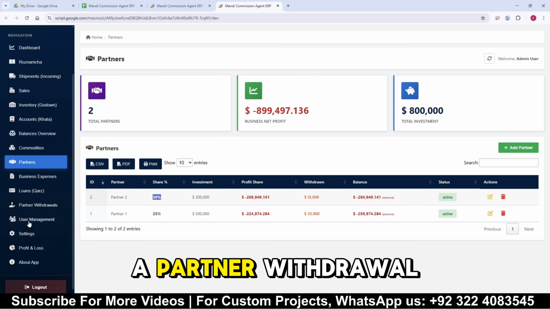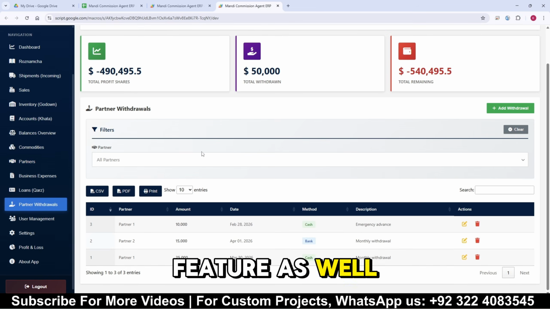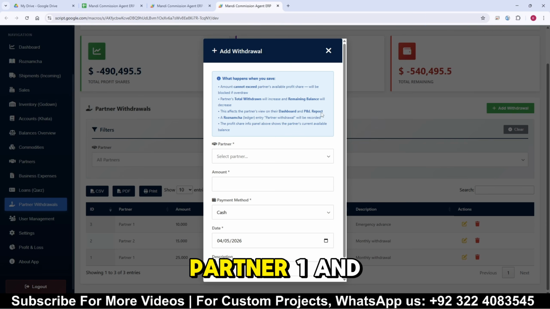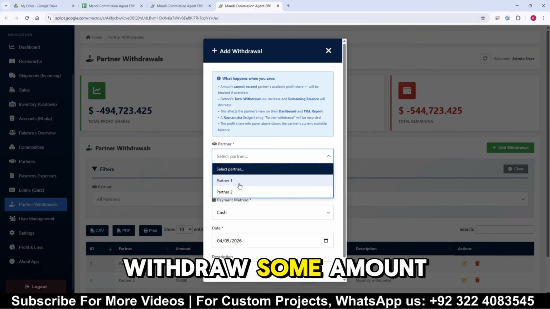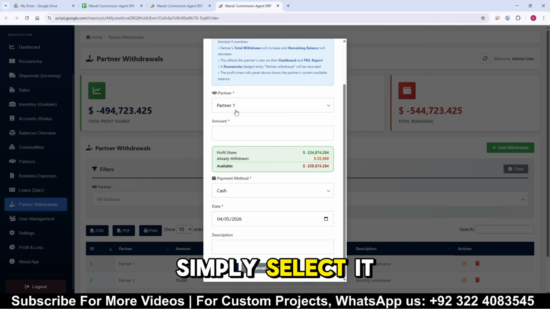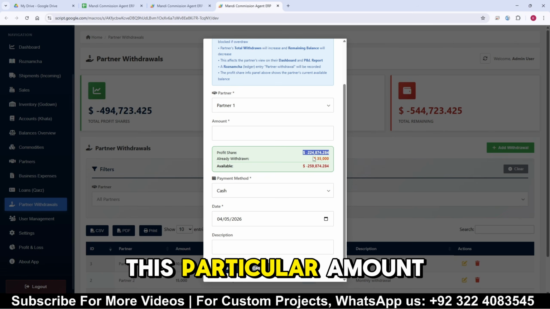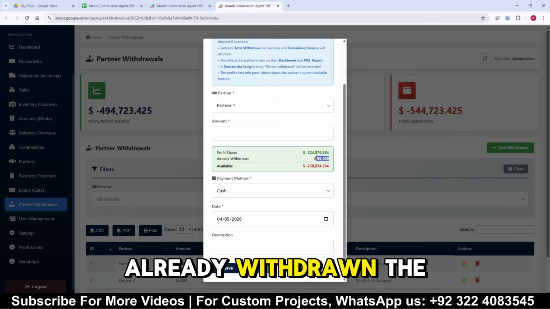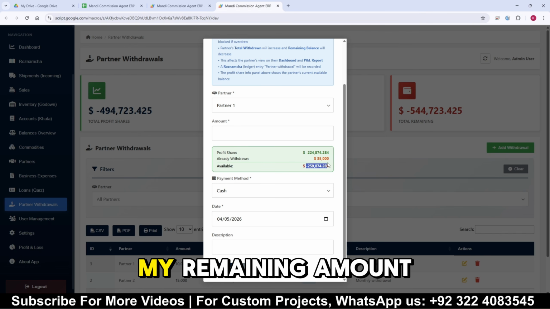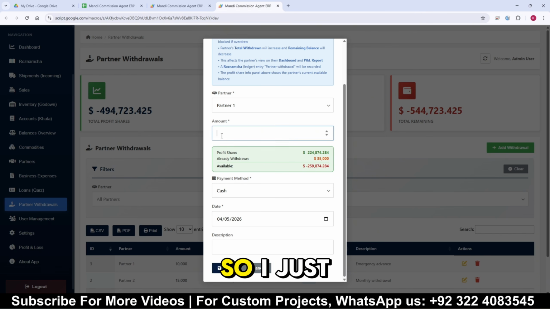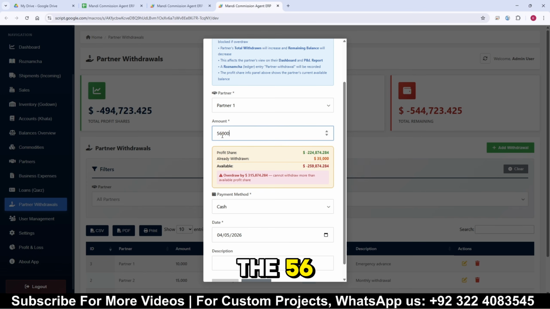And there is a partner withdrawal from the business feature as well. Let's take an example, I am partner 1 and I want to withdraw some amount from my business. So I simply select partner 1 here. My total profit in this business is this particular amount, and I have already withdrawn 35,000, and that is my remaining amount which I can withdraw. So I simply add it here, the 56.